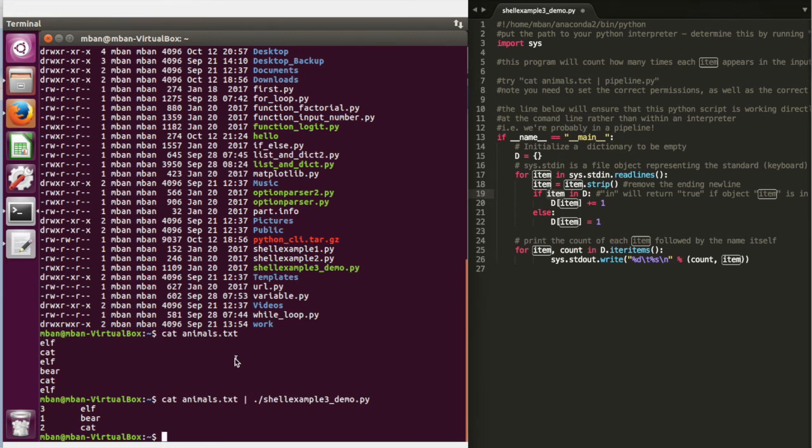Notice that elf and cat appear multiple times. Once the contents of animals.txt are piped into our script, it then counts the number of times each item is encountered in the input. The key to how it does this is on lines 19 through 22.